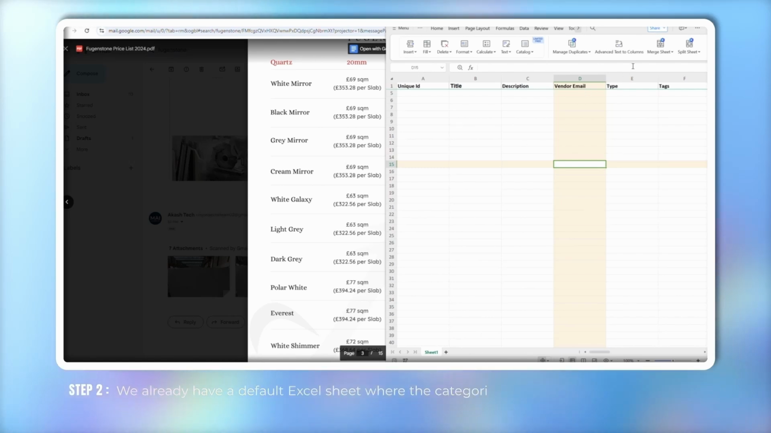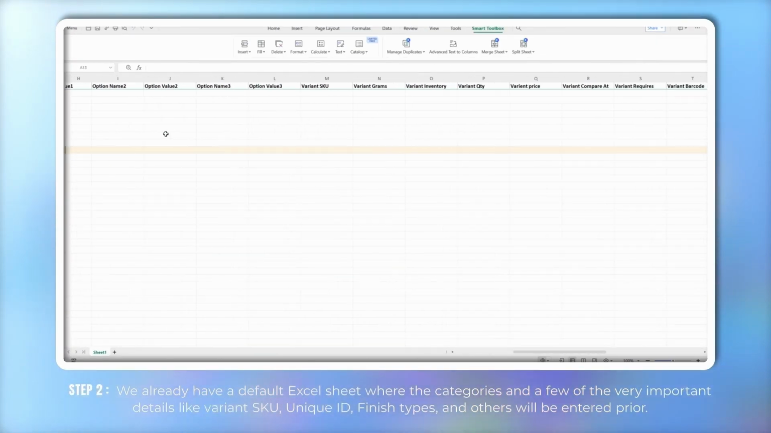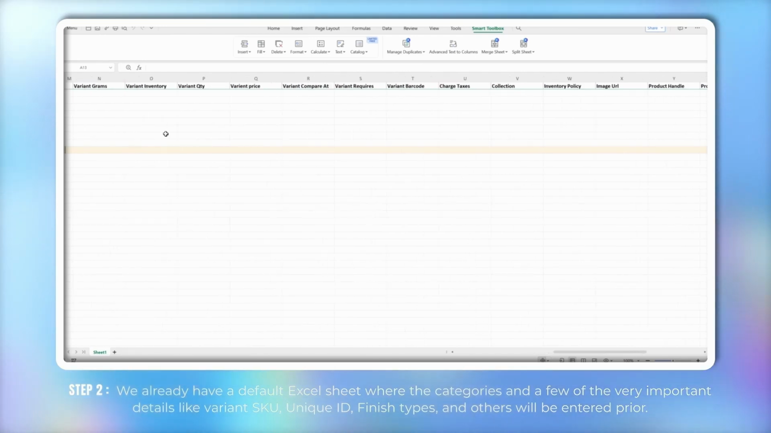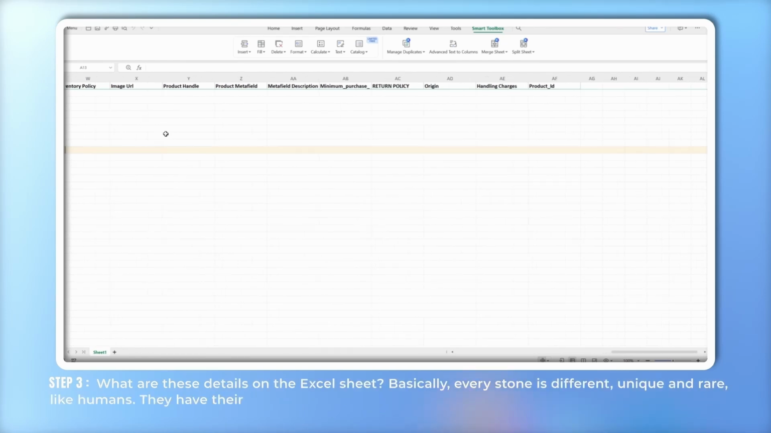We already have a default Excel sheet where the categories and a few of the very important details like variant SKU, unique ID, finish types, and others will be entered prior. What are these details on the Excel sheet?